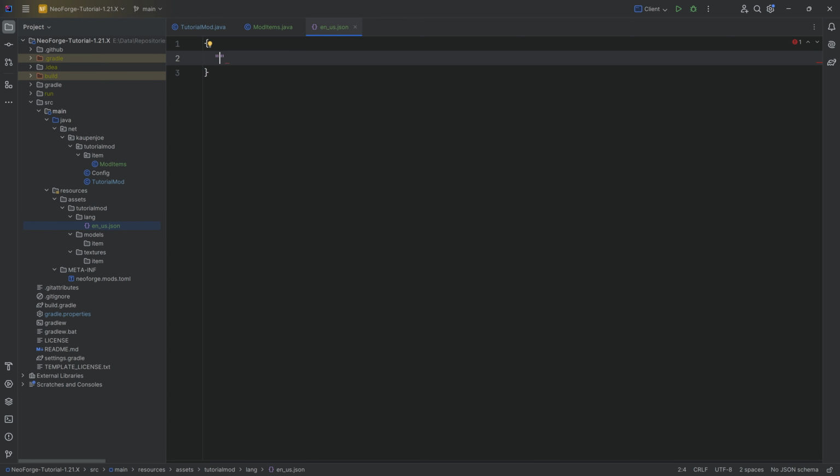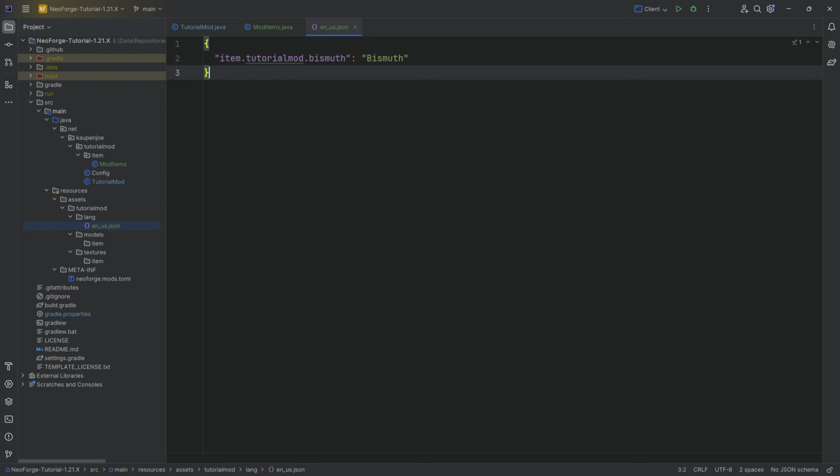So once again, the quotation marks, and this is going to be the key. The key is, as I've previously said, item.tutorialmod.bismuth. There you go. And then a colon, and then another string, and this is going to be the translation. This is whatever you're going to see inside of the game when you hover over the item. So this is Bismuth. Note that obviously the name right here can include uppercase characters because this is no longer a key. This is the translated name, right? So very important. And once we have this, that is the first step done.